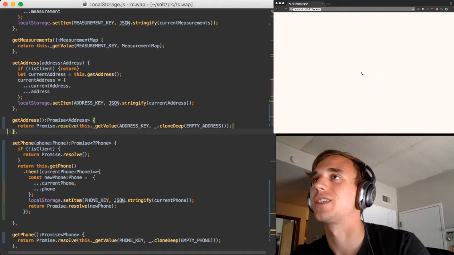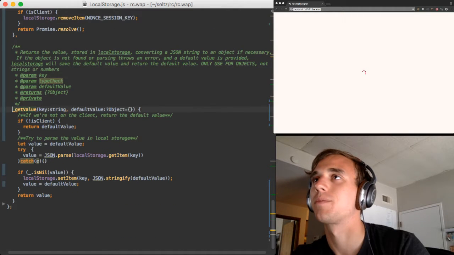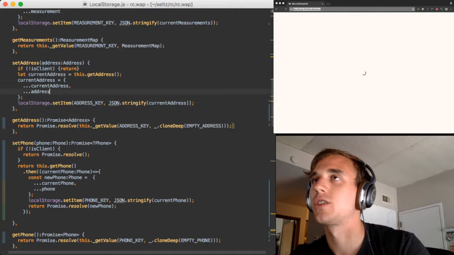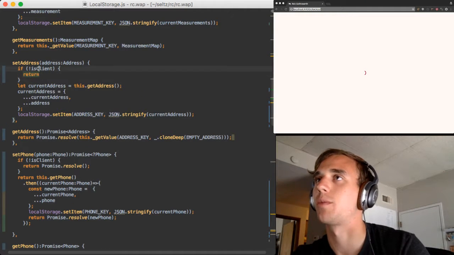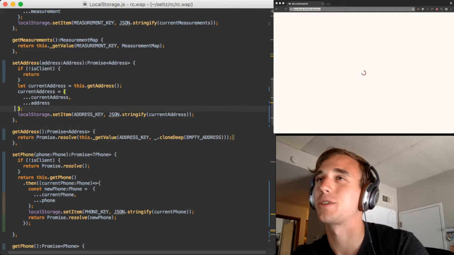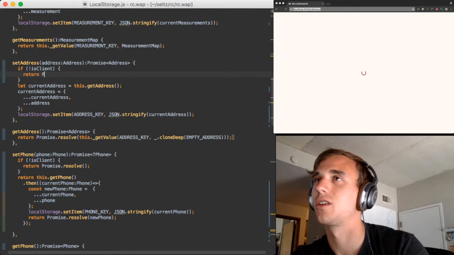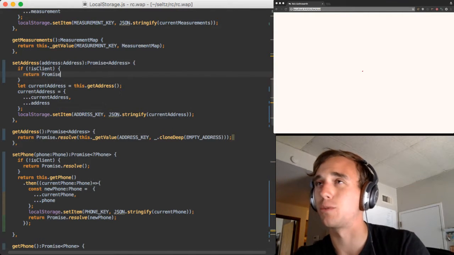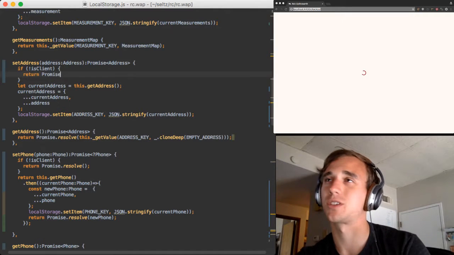So, do I check if client? Yeah. So set address. If not client, so now we're going to return a promise. And there's no reason to return a promise from a setter. I've just seen it done a couple different places, and I kind of like it. Sometimes I use that value. You can chain values together. Like, immutable has that. You set something, and you can just chain a bunch of stuff together.